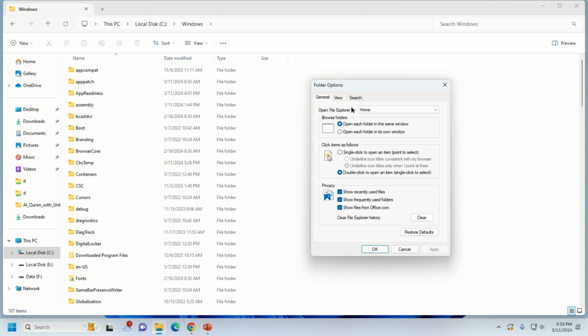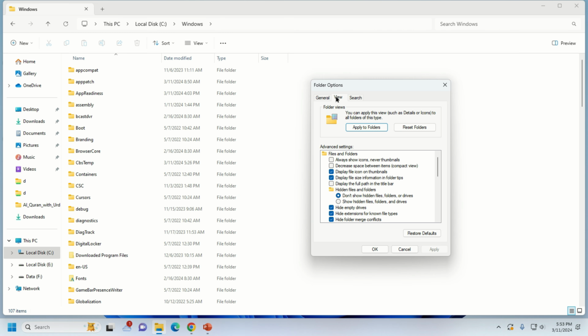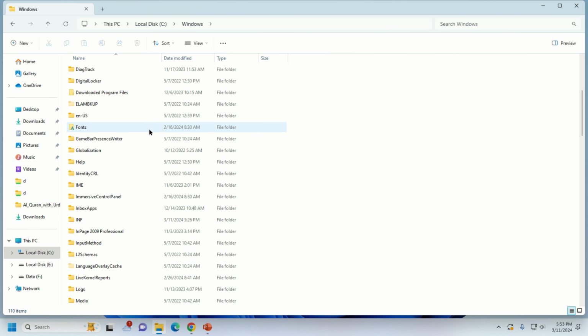The Folder Options window will appear. Go to the View tab and select Show hidden files, folders, and drives. Click the Apply button. Now you can see that the ELMBKUP folder has appeared.